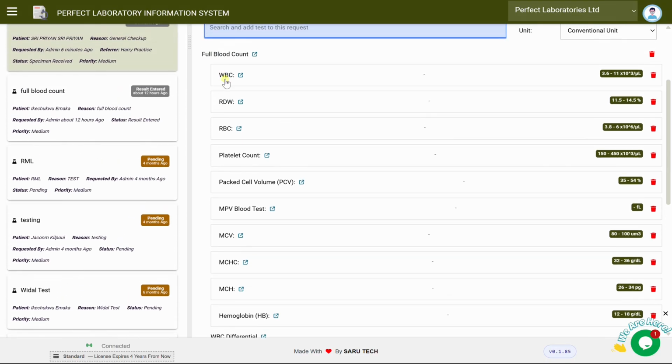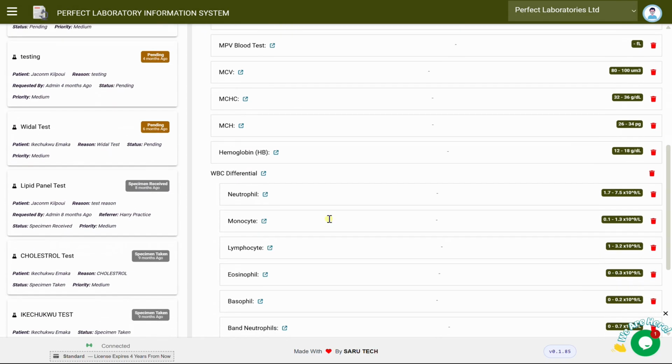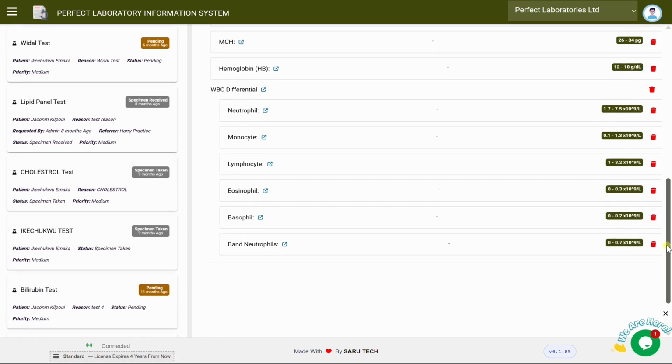The system can also work recursively, which means a child test can also become a parent for another group of tests. For example, full blood count can contain WBC differentials, and WBC differentials can contain neutrophil count, lymphocyte count, monocyte count, eosinophil count, and basophil count.